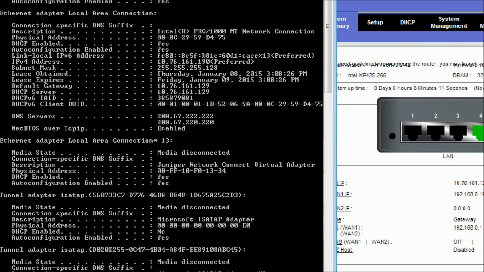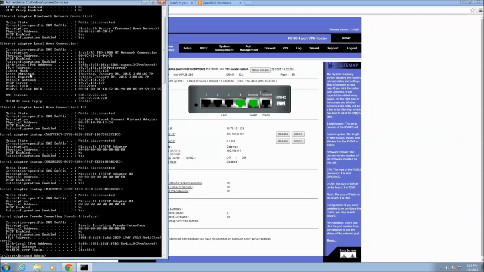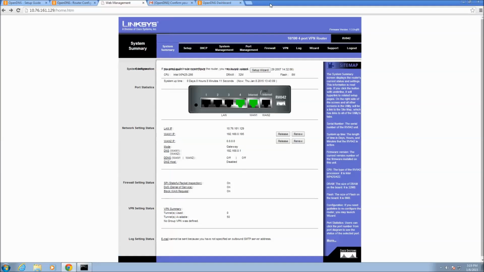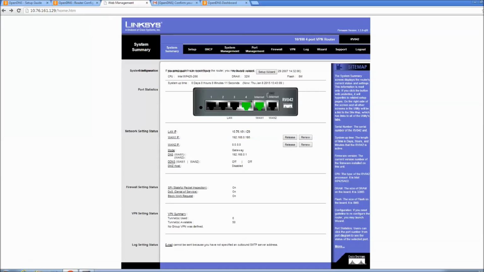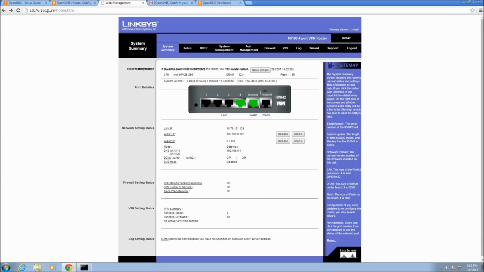The reason I'm having you note that number is because the default gateway IP address is typically the IP address of your router, and that's what you're going to need to type into your browser to get access to your router. So if you come out here to your browser, I typed in that exact same number. And when you type that in, you'll get a prompt, a username and password prompt.